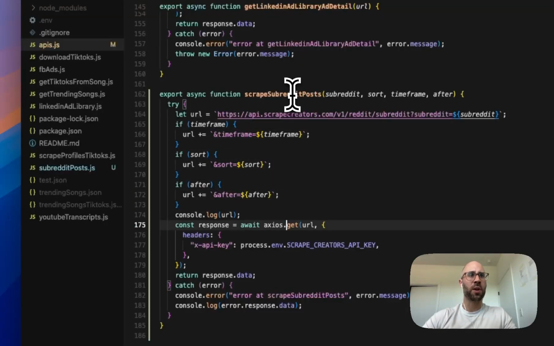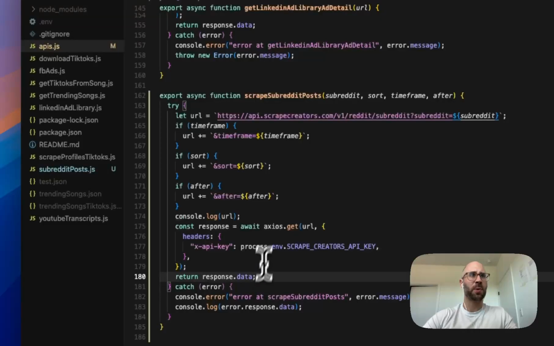And then, yeah, so we're going to use Axios. I think it's easier to use. So we're going to use axios.get and then that base URL. And then in the headers, we put the X-API key, and this is in the env file. And then we just return the response.data.